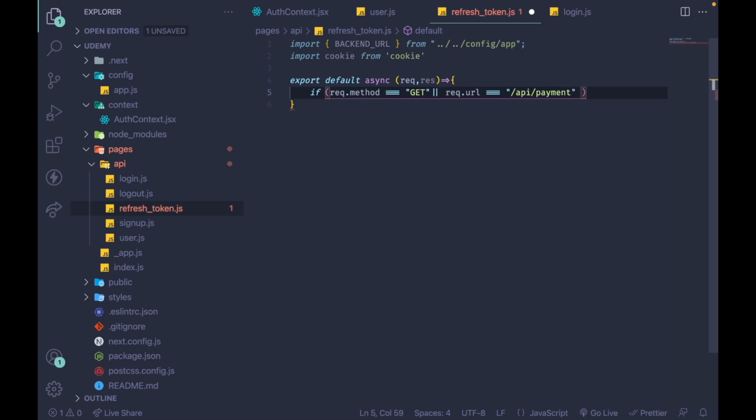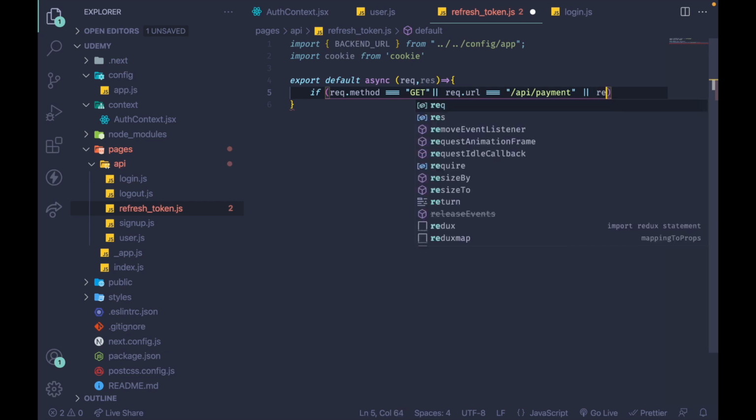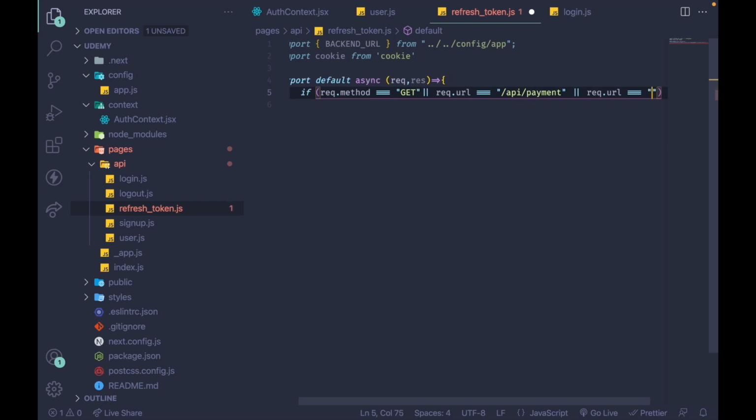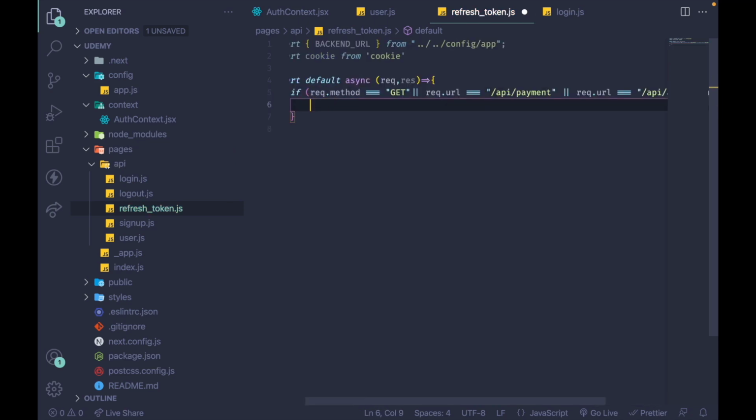The last one is going to be add comment. Request.url is equal to /api/add. Okay, this way. So these are just the three conditions.